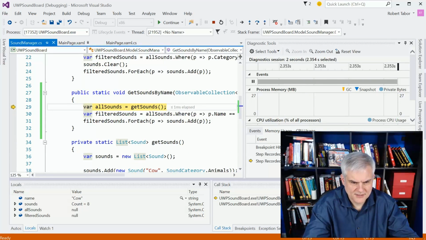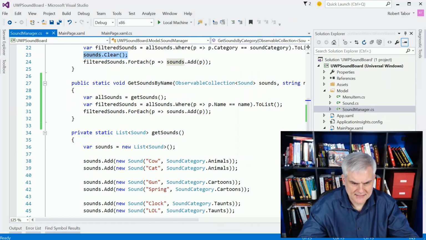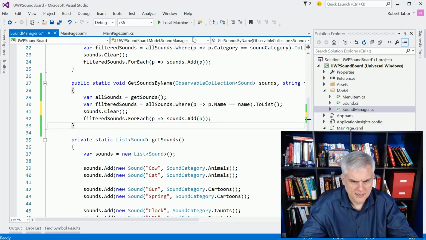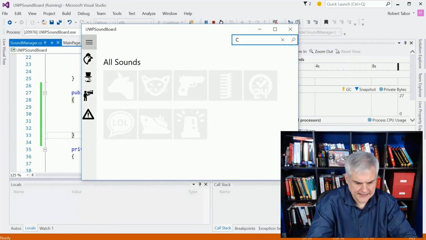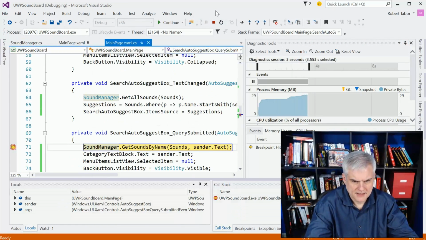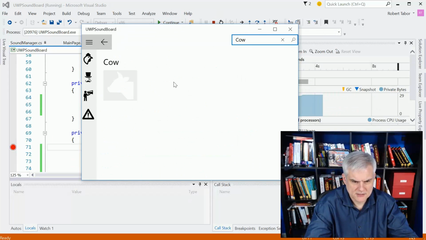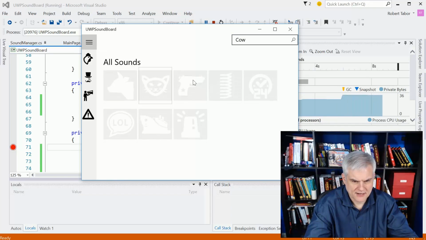You know what I forgot to do? I forgot to take that step right there. I'll bet you that's the problem. So let's add that. Like there. And then let's try this again. Alright, cow. And I'm just going to blow through it and see if it works. It does. When I hit back, I got all sounds.